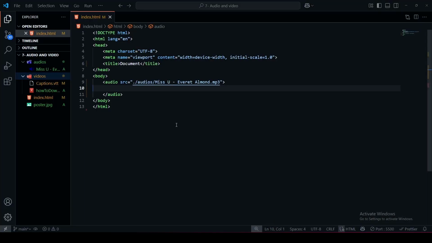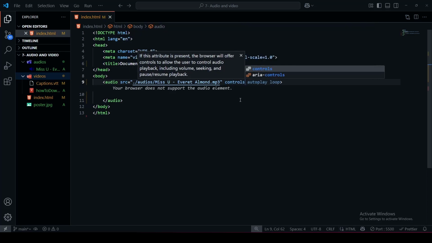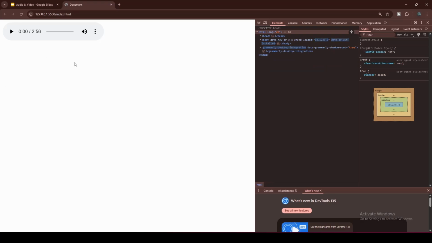not showing up in the document. Why is that? Because you didn't tell the browser to show the controls of the audio. So to do that, you just have to write controls, and when you open the document again, you can see the audio just like this. Okay, this is my audio.